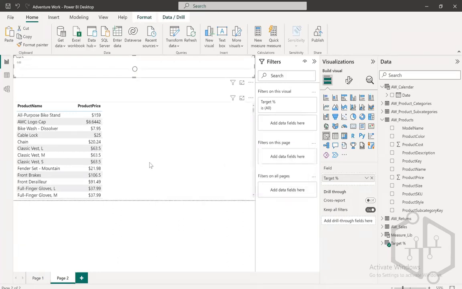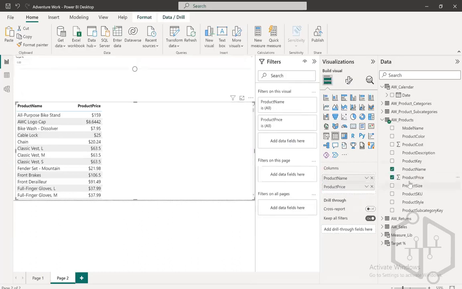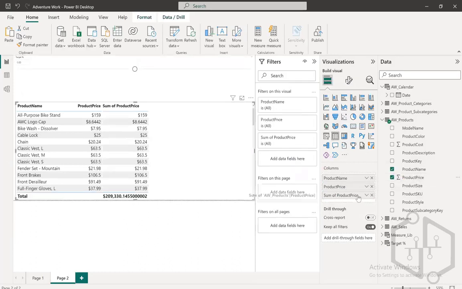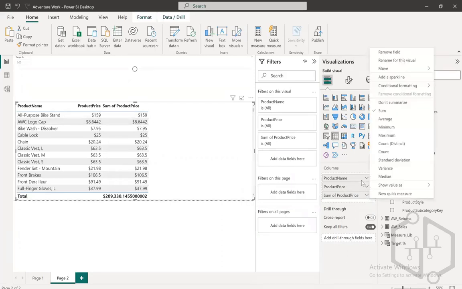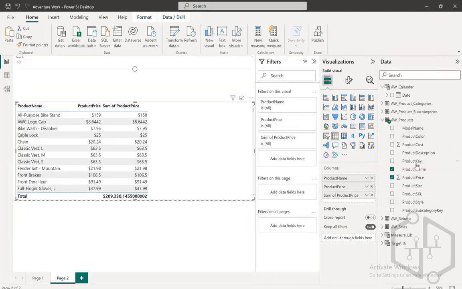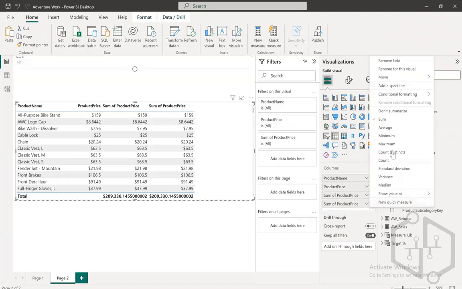But yeah, let's say I plug the product price and I inflate this product price. So let's say I have this product price, and I take the average of this product price. Do you see, if I take the sum of the product price or if I take the average of the product price.